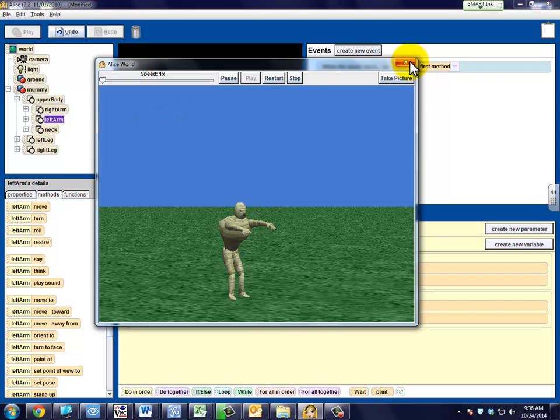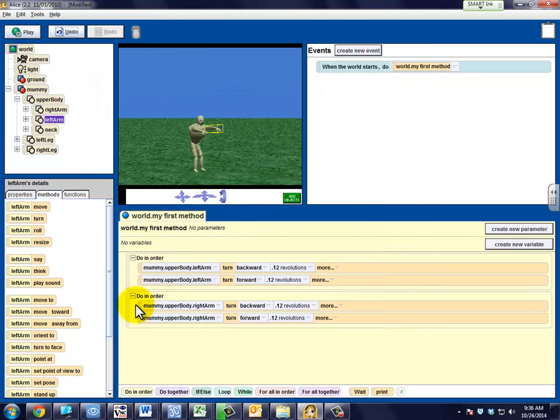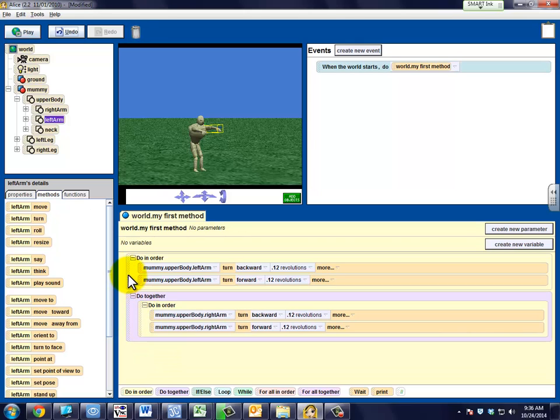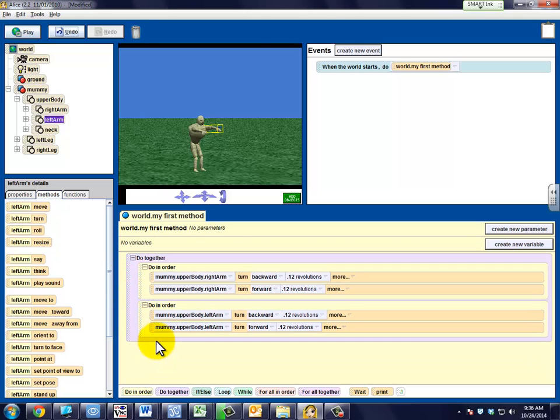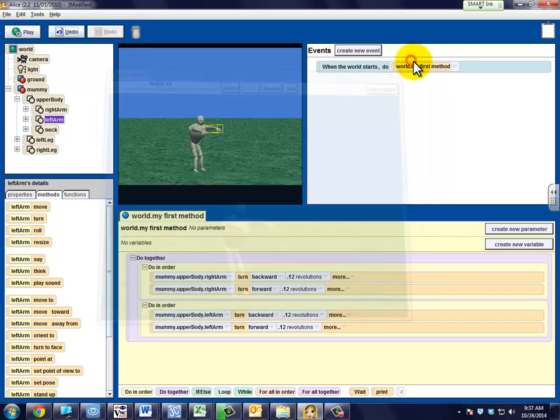Okay, so now what we want to do here is we want both of those arms to be moving at the same time, to be kind of reminiscent of the Thriller dance move, like so. Okay, so what we would want to do is we would want that to happen twice, and then for him to turn, and then to do it again. So we see a lot of repetition in this.